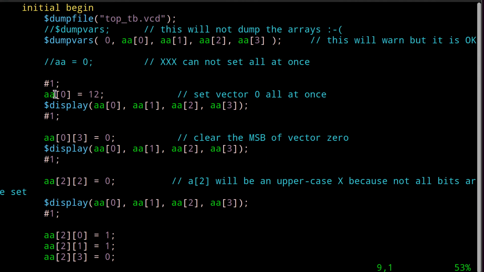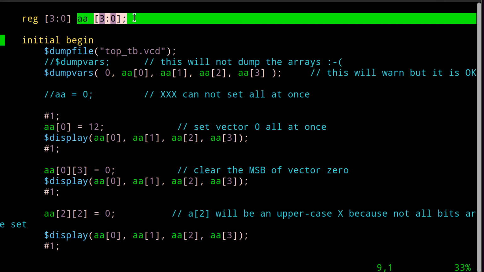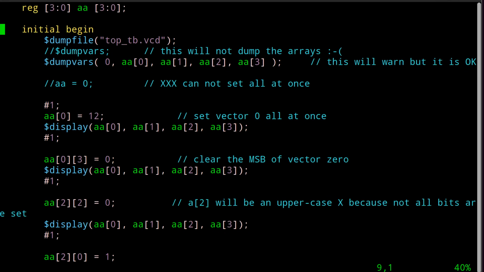However, if I go to AA0, and I should probably keep this up here on the screen so we got it for reference, AA0 is the zeroth element of an array whose type is a vector. So there's nothing wrong with me assigning the decimal value 12 to a vector of 4 bits, and that's what that means. Then I dump out all 4 values and go on my merry way.